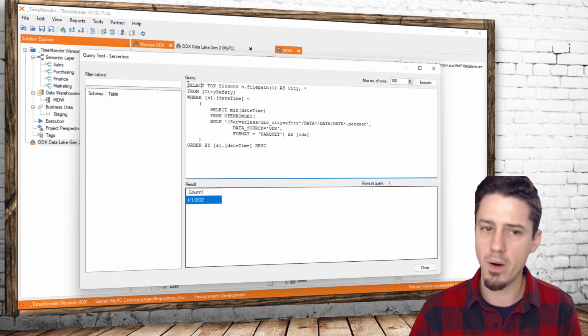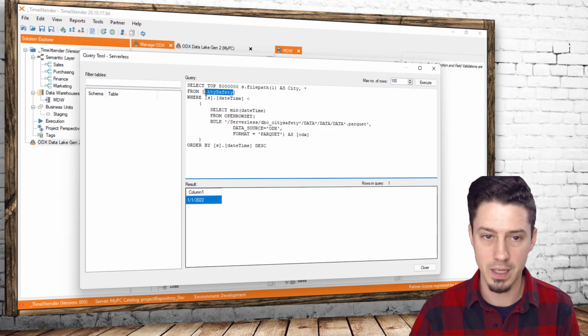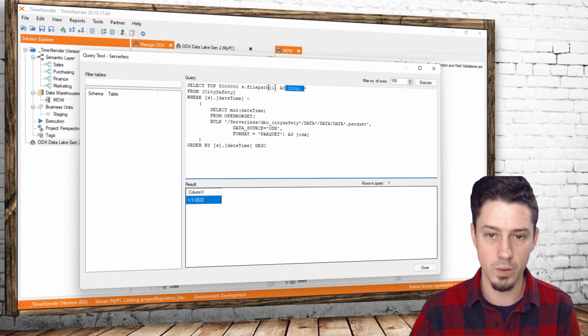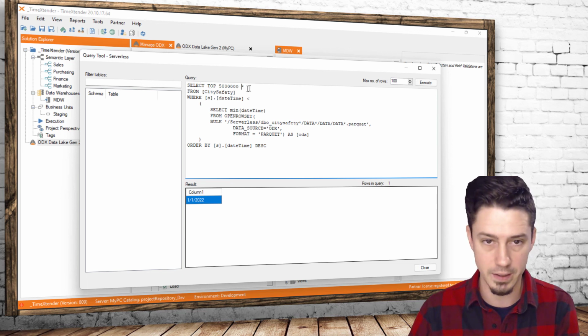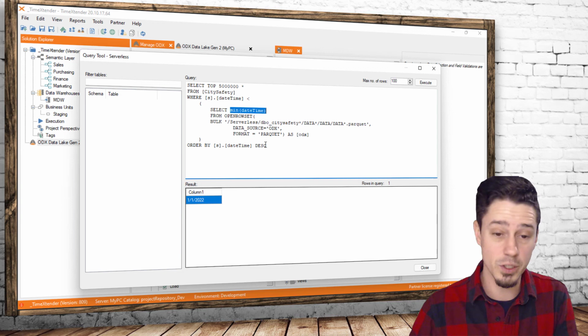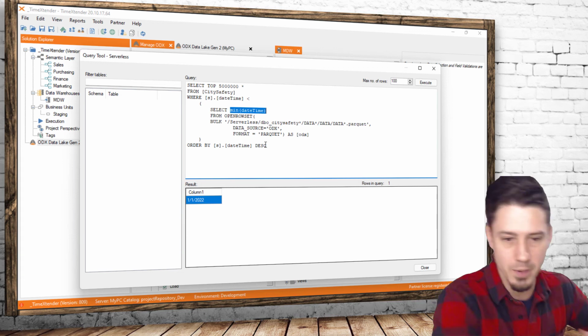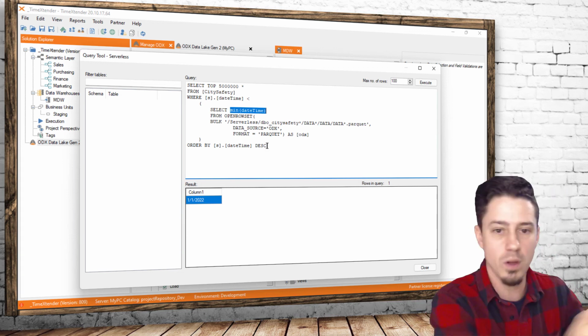So now I can use a query like this: select top 5 million from this table, CitySafety, right? And I don't need to actually specify the file path because, again, that's already in the view. So select top 5 million star from CitySafety where date time is less than the minimum date time here, ordering by date. So I'm going to go in reverse chronological order and just load the next 5 million rows back in history.